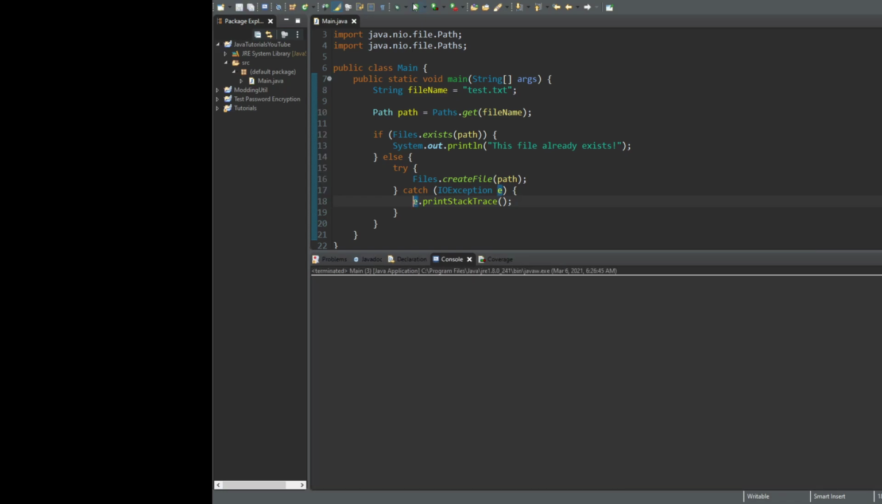It ran, nothing outputted to the console, no errors were caught, nothing of that sort. But if we go ahead and, let's see, where's the refresh? We refresh. You can see we have our test.txt file created.